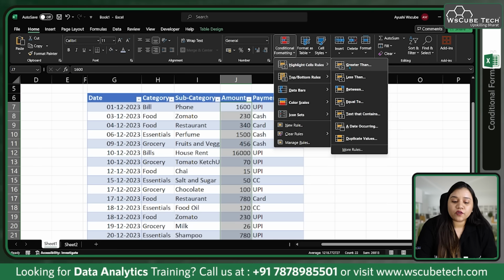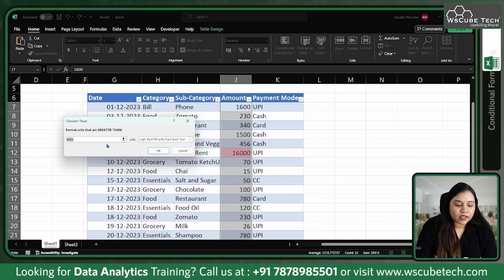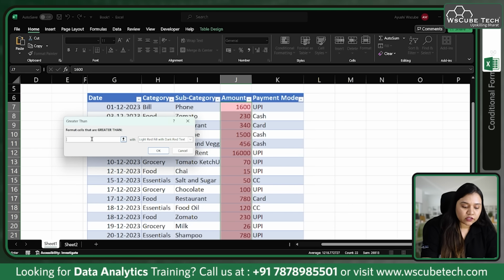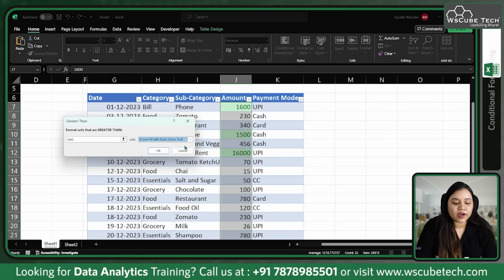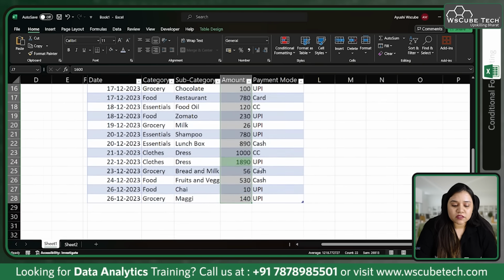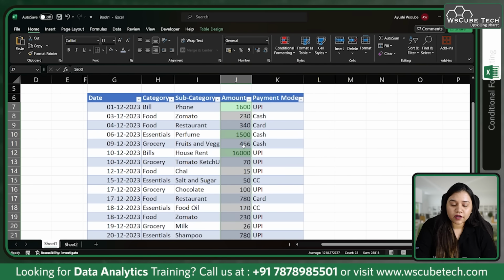Suppose I want to highlight all my expenses which are greater than 1,000 rupees. In that case, I'll go to greater than, and I'll mention over here that all the expenses that are greater than 1,000 would be highlighted. What color do you want to fill in it? You can provide that too. You can provide a yellow color, a green color, light red fill is there, and a green color is also over here. So whatever color you want, you can provide. Suppose this is green color. So all the expenses which are greater than 1,000 are highlighted.